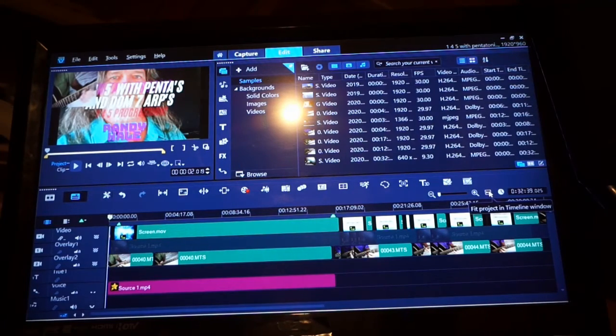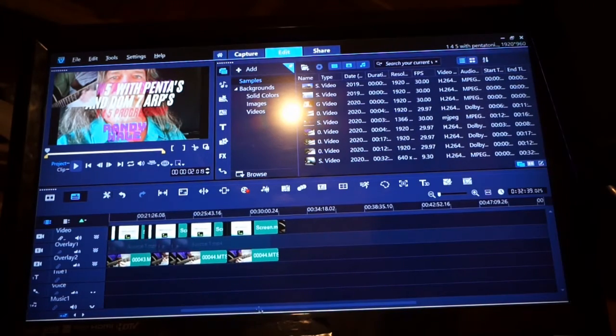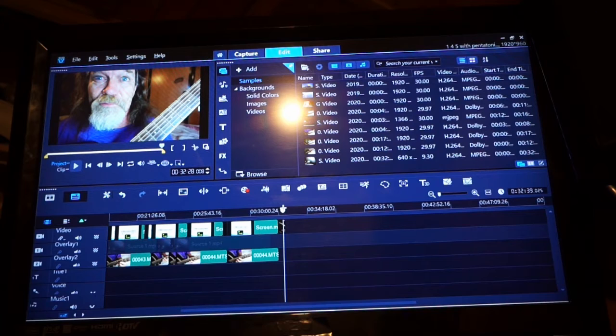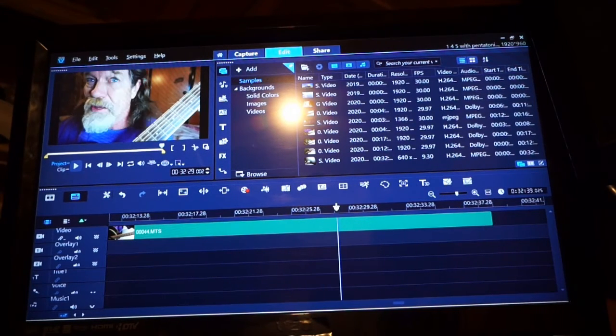This is fitting it in the project and the window. Let's go to the end, because we got to fix this ending. So, what we got here is right there. Alright, let's spread it out, see what's going on. So, we got to find a good picture.